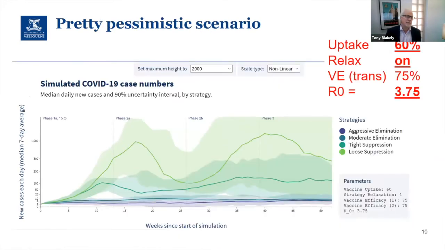So here's a pessimistic scenario. Here I have set the uptake at only 60%. So that's if vaccine uptake is only 60% in each phase as we go on. I hope it's going to be better than that. The relax switch is on, so we're releasing the triggers over time, even though we haven't got high vaccine coverage. The reduction in transmission is 75%.